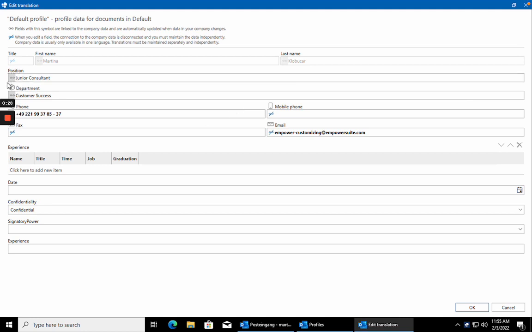Fields with the two gray circles are connected to the Active Directory and are automatically updated once the data changes. If you want to edit the information, click on the symbol, and the field will immediately be disconnected from the Active Directory. Now you can fill out the field to your liking. When you are done editing your profile, click on OK and the changes will be saved.